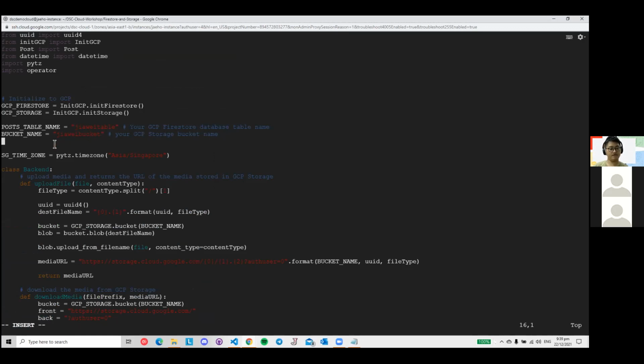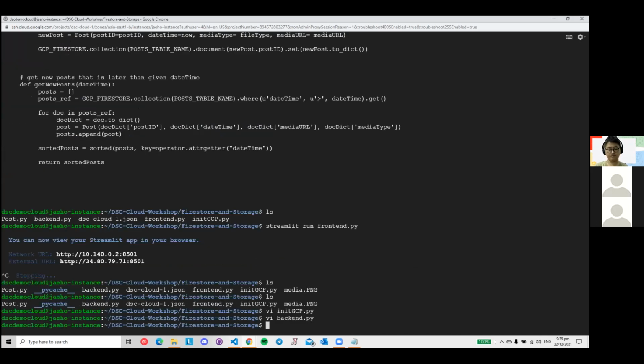And once you have written your bucket name and table name, you can save it by pressing escape on your keyboard, then :wq. Yeah. Then after that, you can just run streamlit run frontend.py to see your application. Yeah. Is that clear?